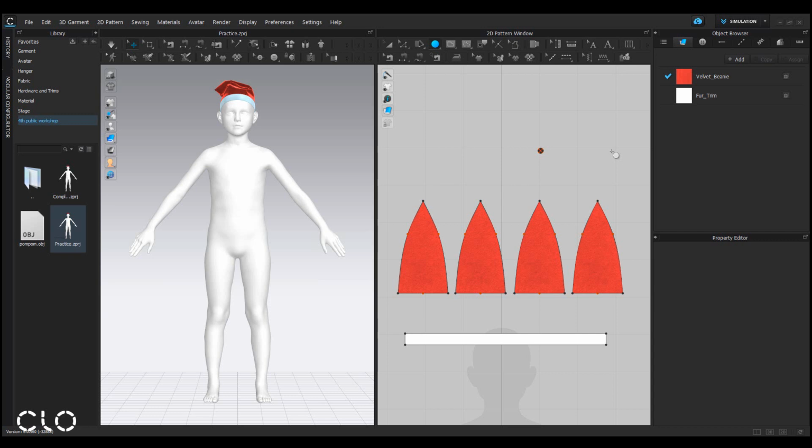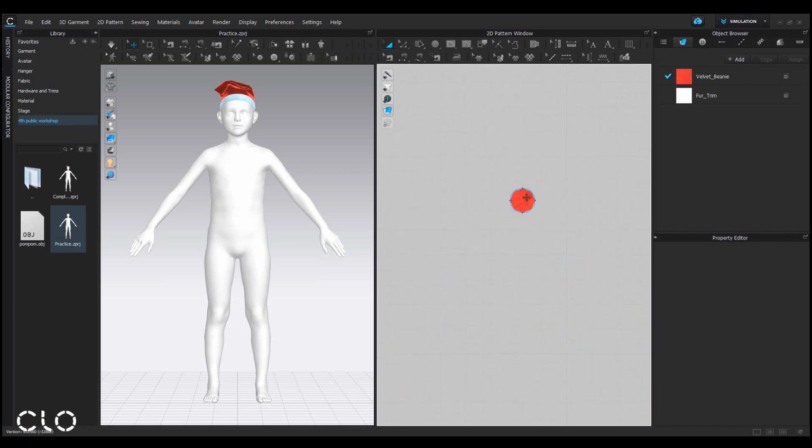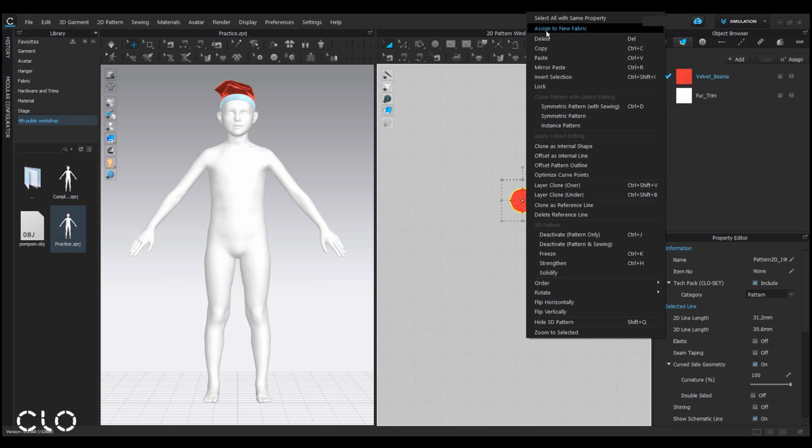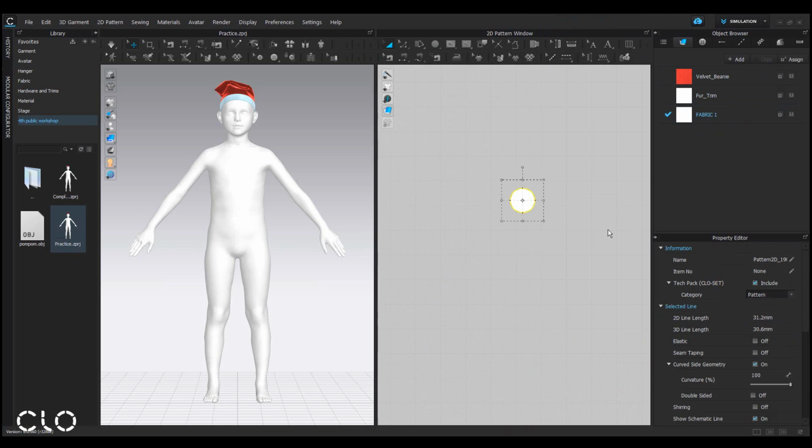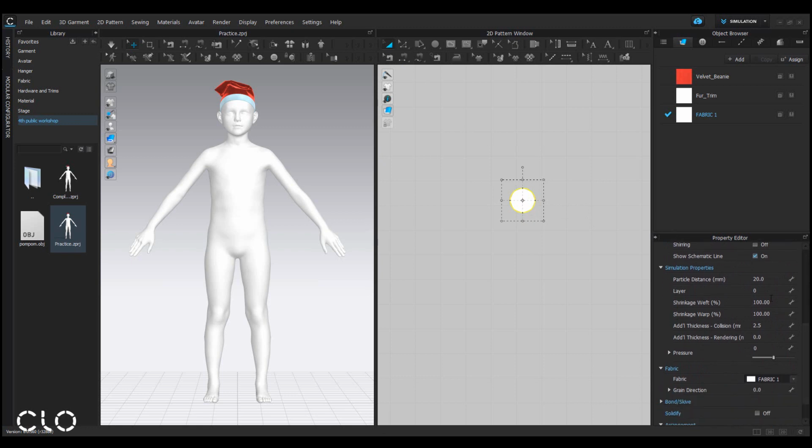We will need to assign new fabric to the circle. To do this, we need to use Transform Pattern. Zoom in, then right click and choose Assign to New Fabric. Use Transform Pattern to select the circle, then scroll down in the Property Editor and change the particle distance to 0.8 mm, and change the additional thickness rendering to 100.